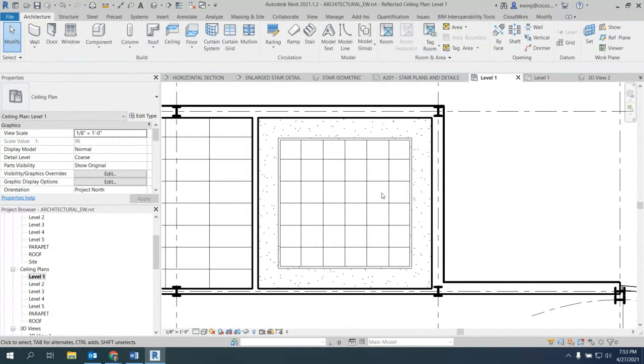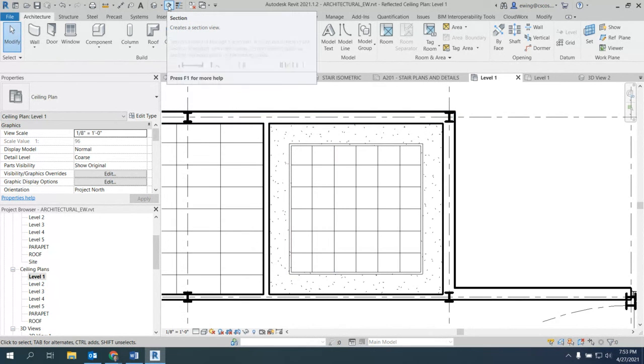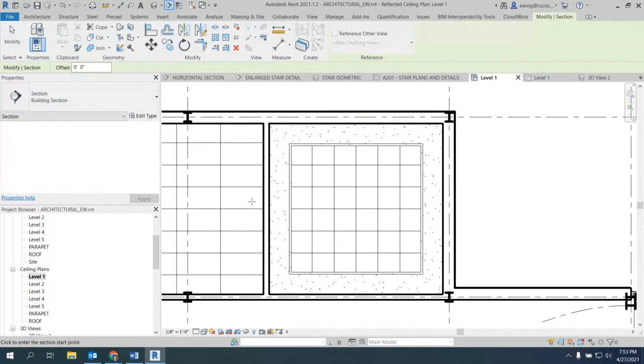This one will cut a section through it to see it instead of an isometric. Okay. So to do that, we're going to click on the section button right here. So click on section. We'll pick a point like right about here. We'll come all the way over. We'll pick a point like right about here.